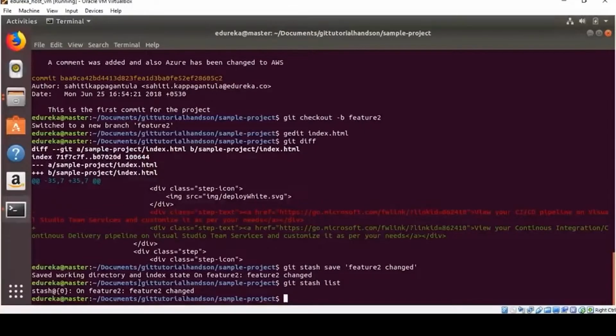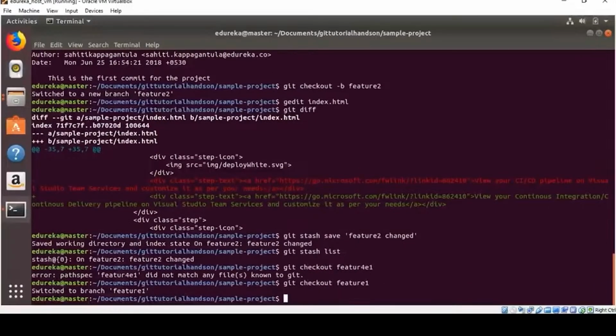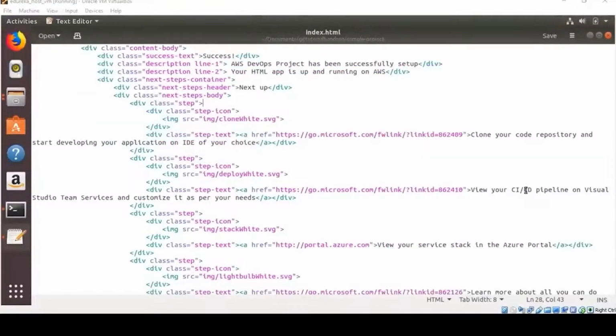Now if you want to apply these changes on feature 1, you just have to go back to feature 1. For that you'll type in git checkout feature1, and then you'll open the file index.html. Over here, you can clearly see that it is CI/CD, it is not continuous integration and continuous delivery. So you can clearly see that it has not changed on the feature 1 branch.